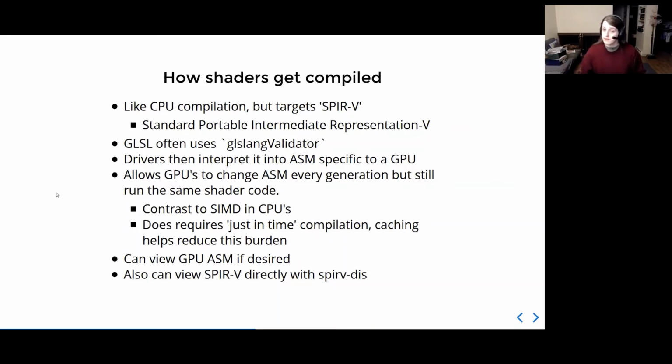You can optionally view the SPIR-V directly. There's a disassembler tool, spirv-dis. It'll show you just the raw bytecodes. If you use RenderDoc, you'll find that it has a view in different nicely formatted forms, and one of them just turns it back into GLSL, which is kind of cool.